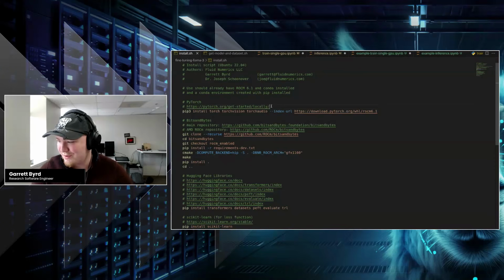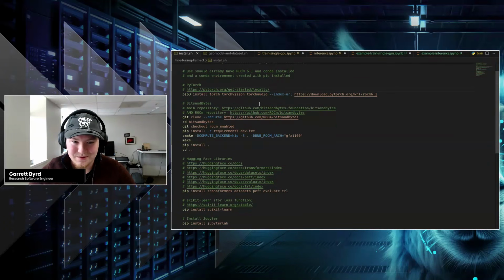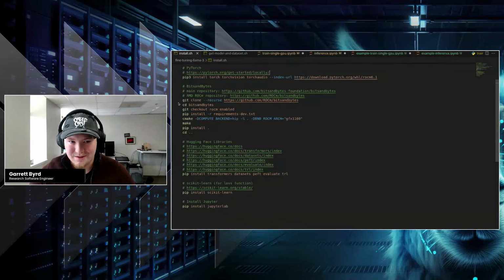I'm sure if you just Google install PyTorch, the install PyTorch locally page will pop up. And they have a wonderful configurator tool to install a version of PyTorch compatible with the version of ROCm you have installed. And again, today I'm using ROCm 6.1. And so the most involved step is installing bitsandbytes.